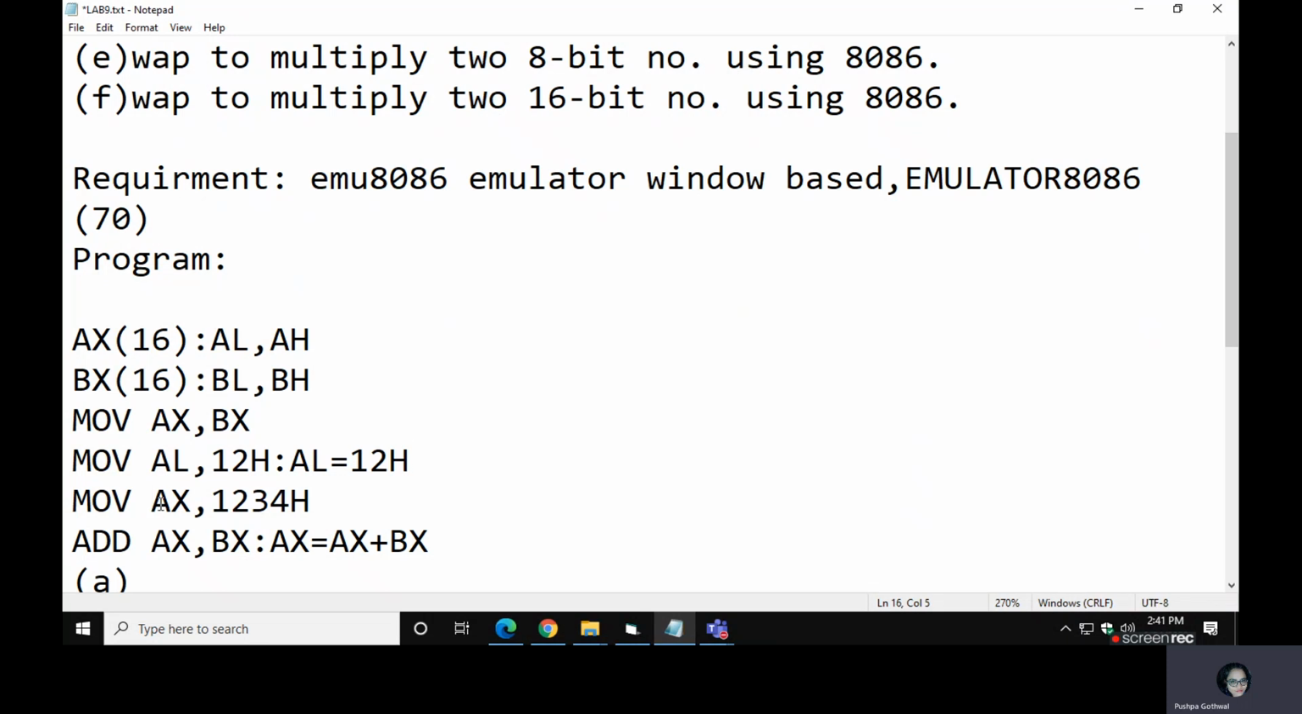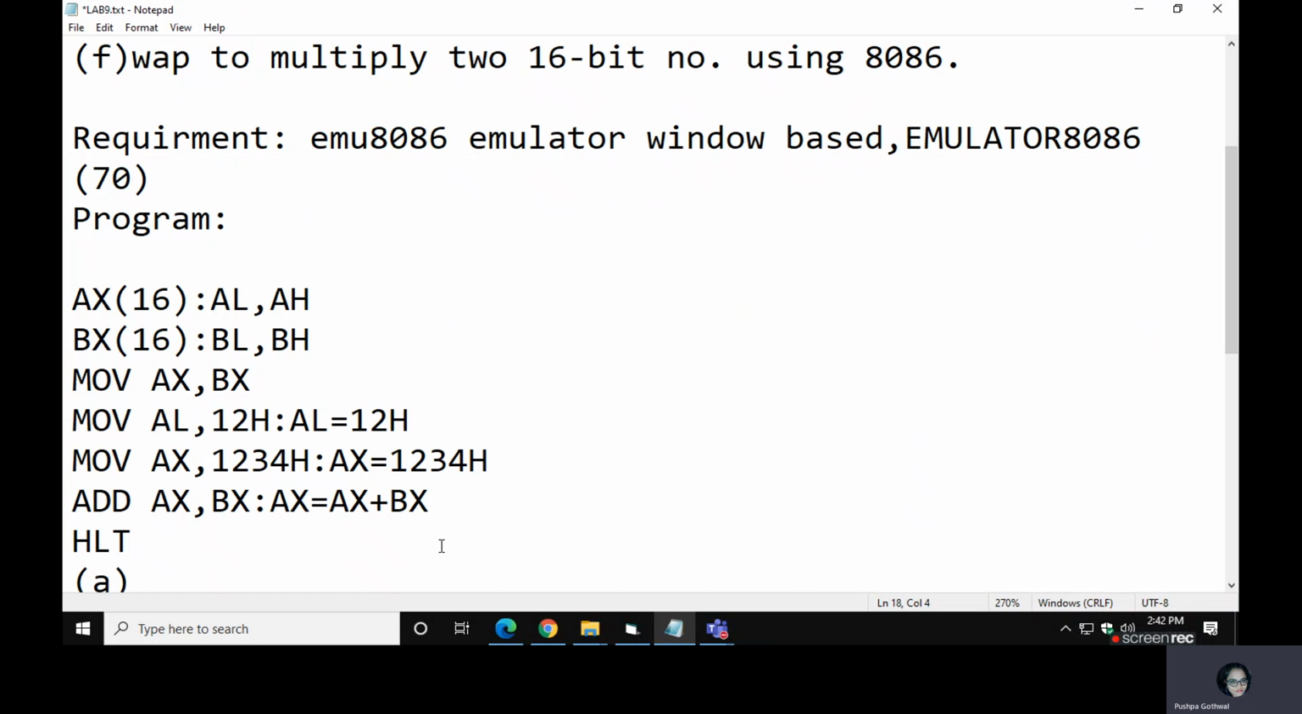I can write this instruction in this form also. If I am writing MOV AX, 1234H, then AX will be loaded with 1234H, meaning 34H will be loaded in AL and 12H in AH. And for addition you have the instruction ADD. You have to write the two register names which you want to add, ADD AX, BX. The meaning is AX equals AX plus BX, so after the addition your result will be in AX. And the last instruction which you require is HLT, which means to stop the execution of the program. So these instructions you require to write the code in the emulator.